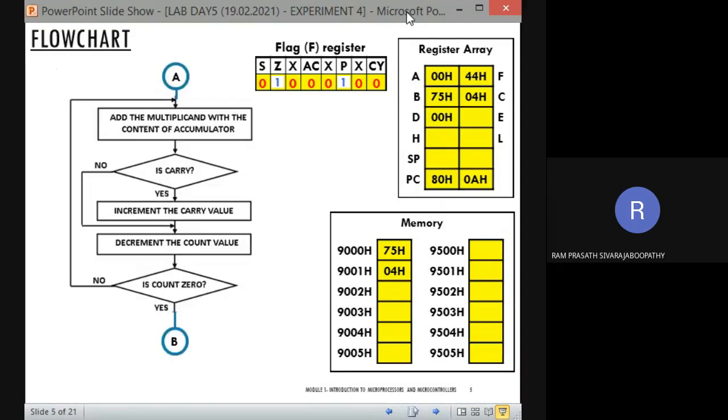Now, add the multiplicand to the content of the accumulator. So which instruction do we have to use? The multiplicand is the data. Where is the data now? ADD C means you are adding the count value to the accumulator. So you have to fix it. Generally, the multiplier is considered as the count. You can take either one as the count and the other as the data, but generally the multiplier is the count.